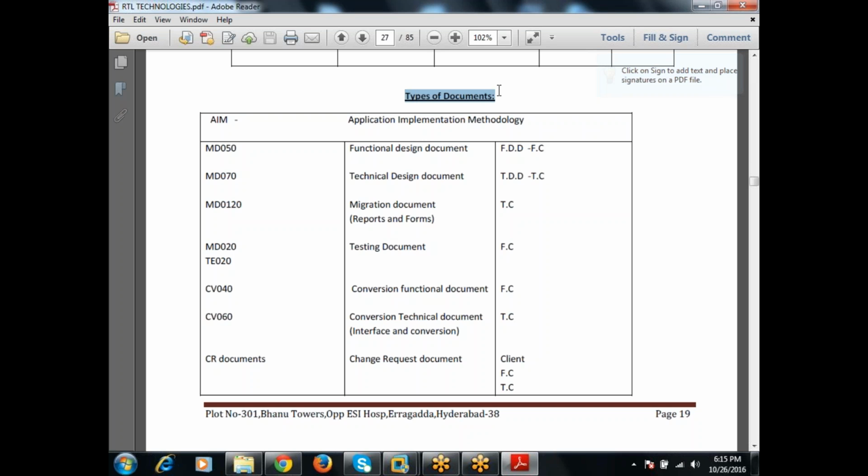Now we are going for types of documents. What are the different types of documents we'll prepare when we are working in an Oracle Labs project? Documentation is a key role in any Oracle Labs project. For that, a separate methodology has been prepared by Oracle. That methodology we call the AIM methodology, Application Implementation Methodology. We'll follow AIM methodology document templates.